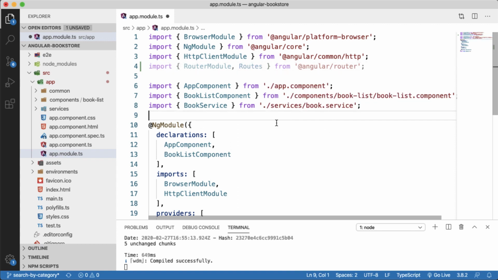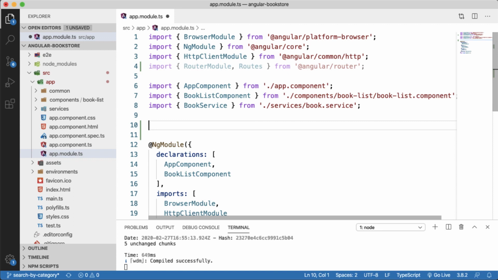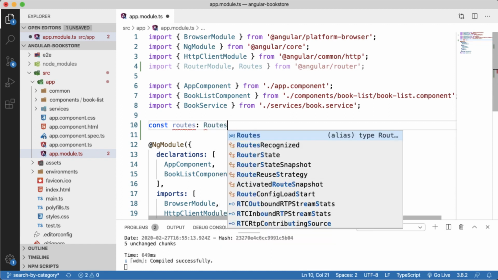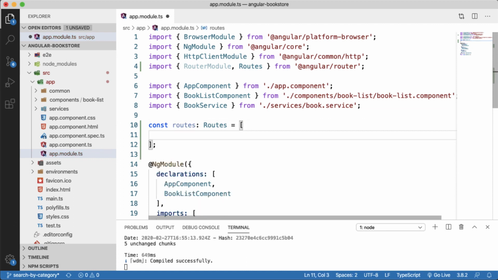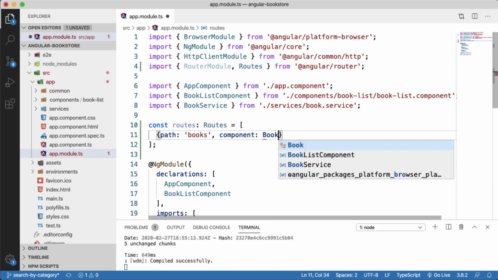So down below, we're going to define routes. Let's create a constant variable, const routes, which is of type routes. As we discussed, routes is an array of route objects, and each route object contains a path and a component. The path is nothing but the URL, and the component, so we're mapping it to the book list component.